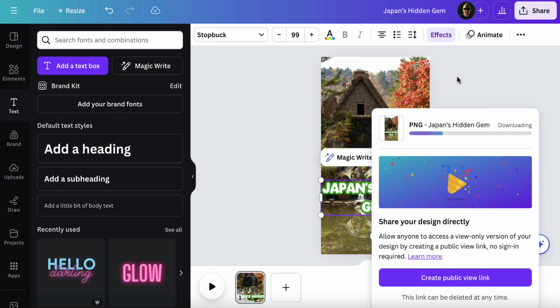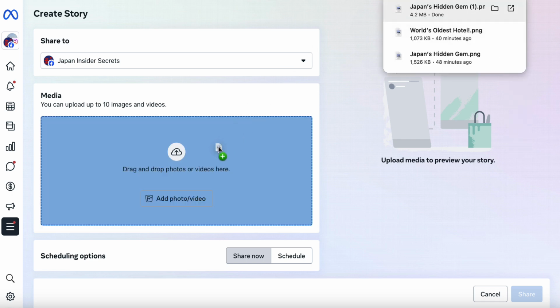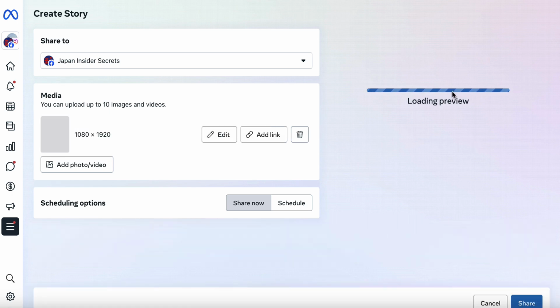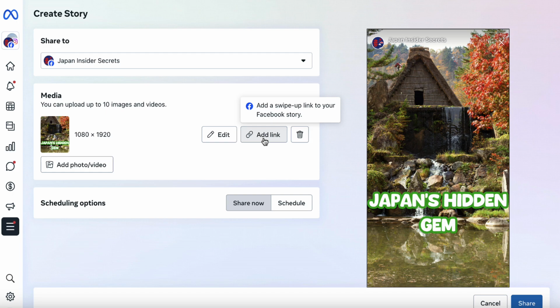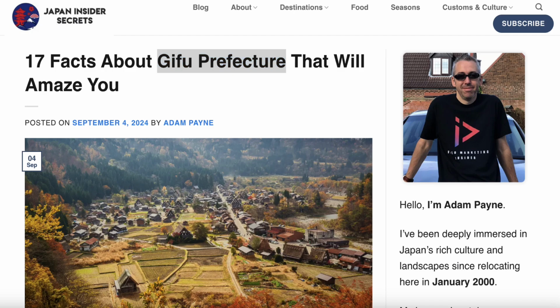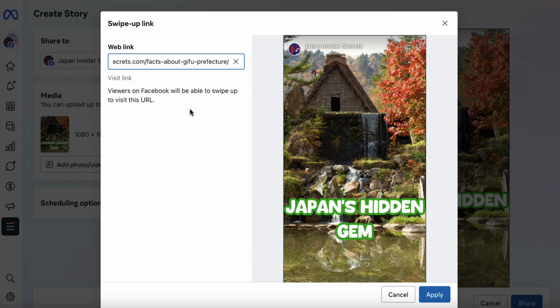So while this is downloading, we can come back over here, and this is where we want to drag and drop that too. So I'm going to drag and drop that in there, and we'll see this will populate on the right hand side, and we've got this option to add a link. So let's click on Add Link. Let's go back over here and grab that link, and then we'll come back and we'll paste the link in here. So viewers on Facebook will be able to swipe up to visit this URL. And this is a Facebook story.